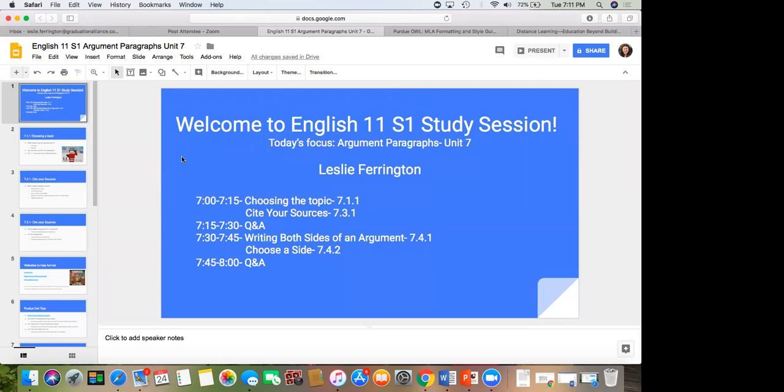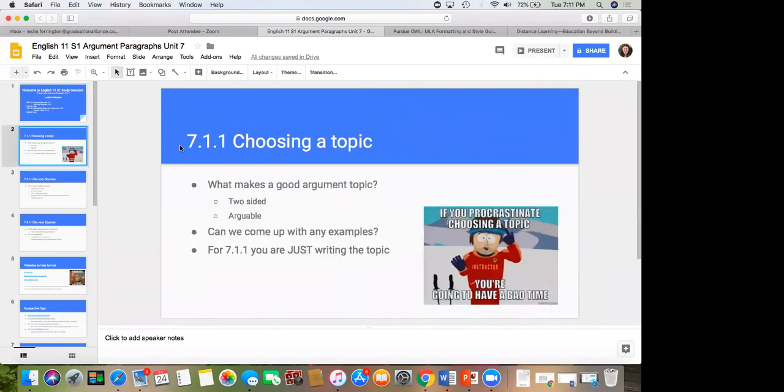Credit. So like I was saying, today we're focusing on the argument paragraph, which is Unit 7 for English 11. The first assignment, you're going to see there are 4 assignments you have to turn in to your teacher to grade. If you have me, awesome. If you have somebody else, totally fine too. But there are like 4 gradable assignments by the teacher.